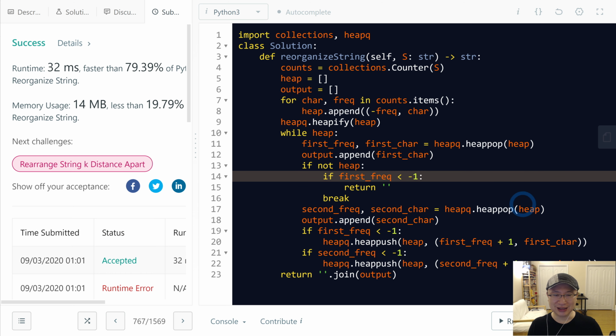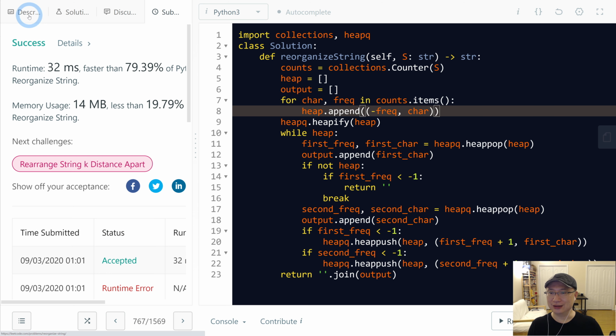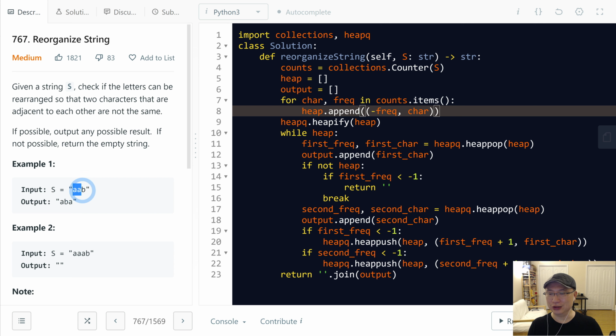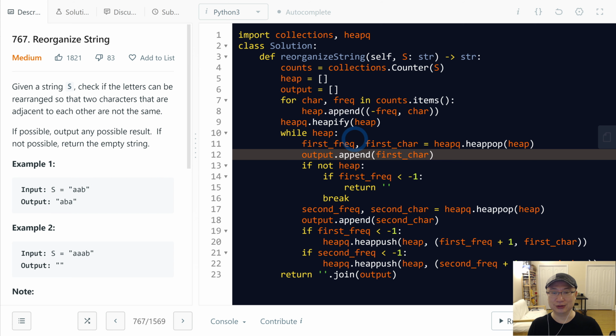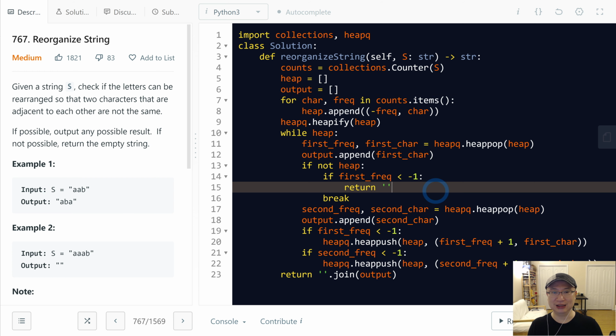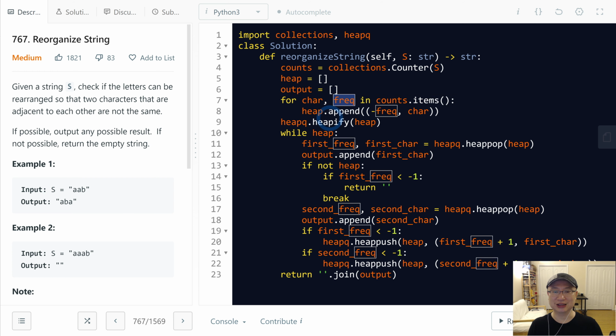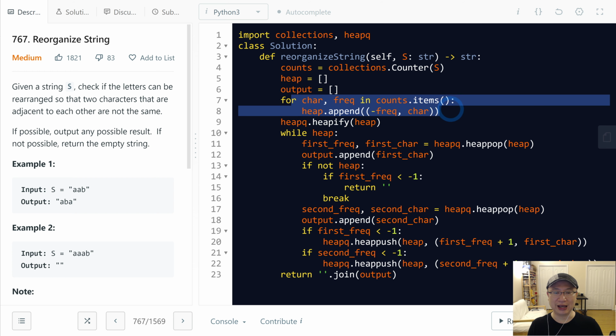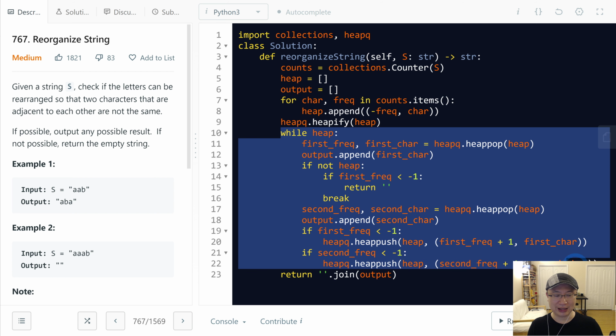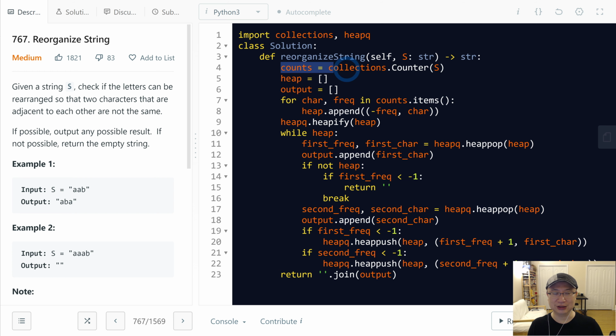Okay, looks good. Also, let's check the complexity. The worst case is when every character appears only once, like A, B, C, D. At that time the heap size is the same as S, right, because every frequency is 1. So the time complexity is N, and the space complexity is also N. So we can say it is linear time with linear space.